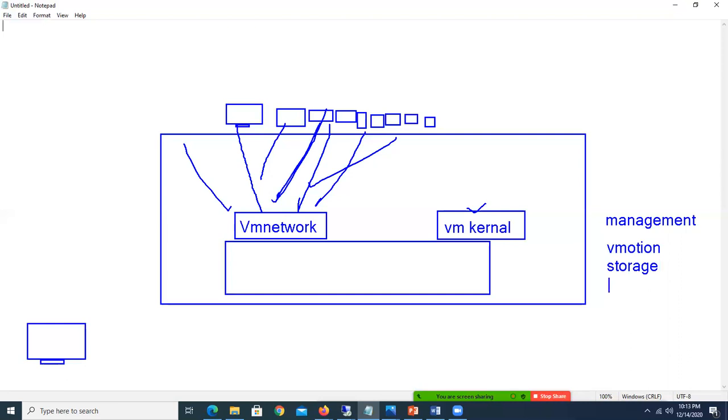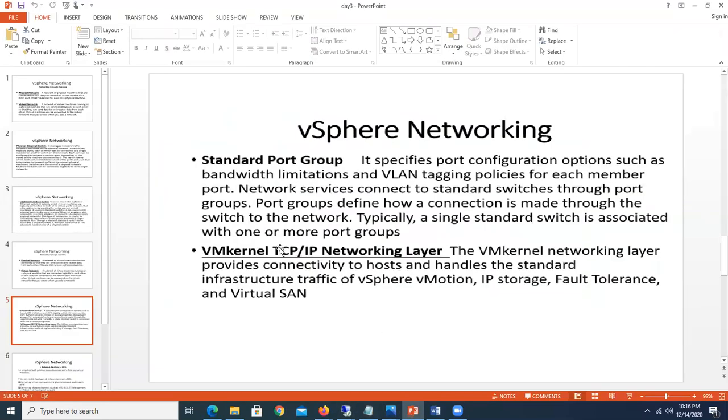It is also used for, we have something called virtual SAN. Like this, we have multiple uses here. So this is for the management purpose, vMotion. I'll show you here in the slide. So what is VM kernel?